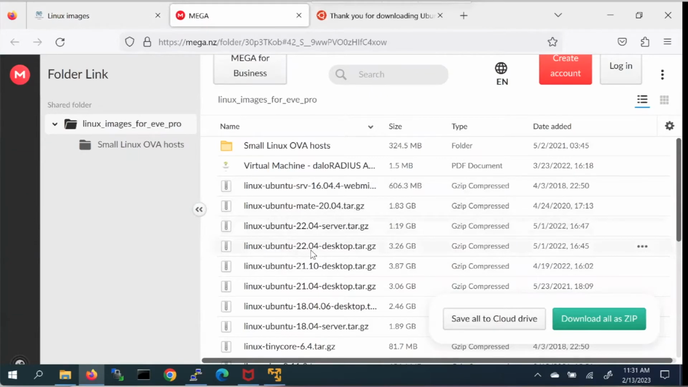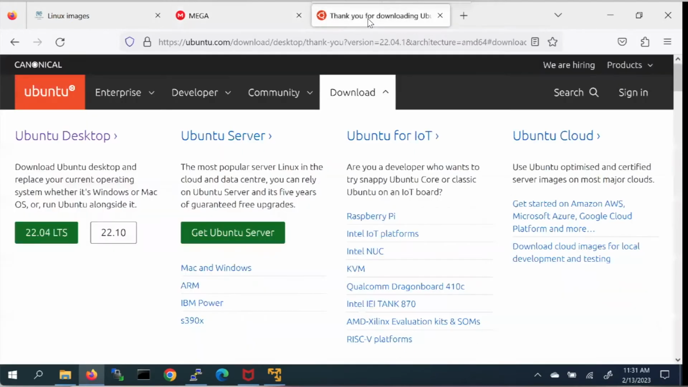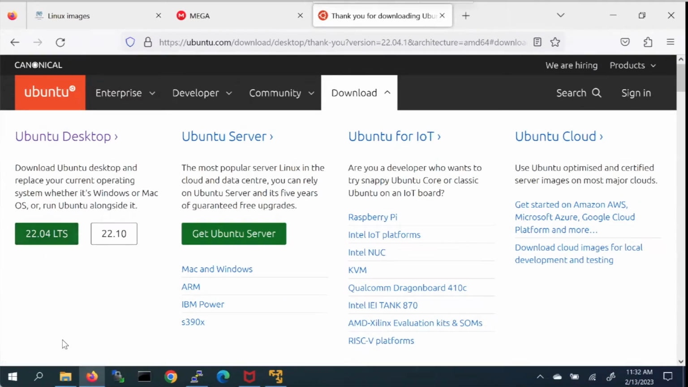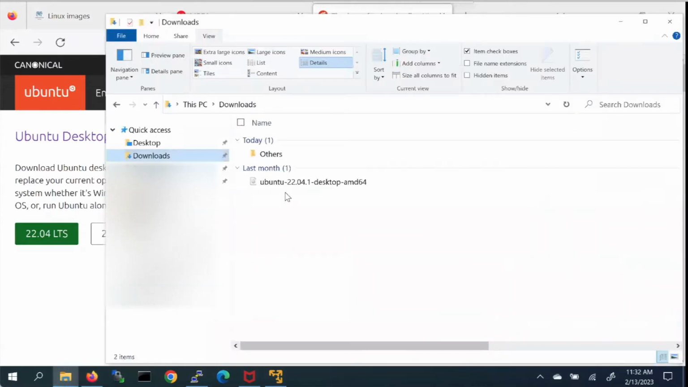First, I tried this Ubuntu 22.04 desktop.tar.gz type image, but when I tried it, it did not work for me. So what I did, I went to the Ubuntu official page, and under the download, you can see the Ubuntu desktop here. I have downloaded the 22.04 LTS version. This is the .iso image I have downloaded and kept in my download directory. You can see here.